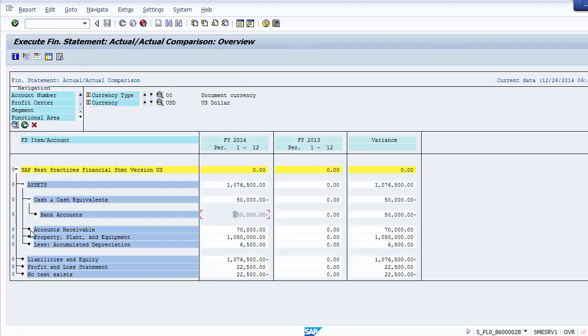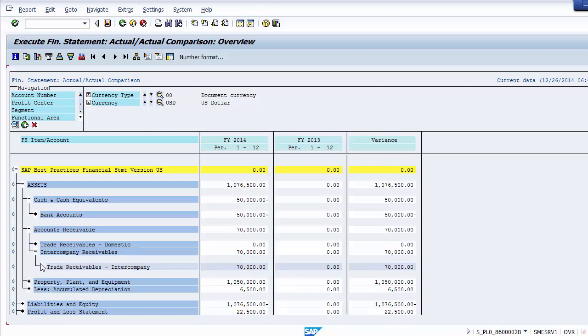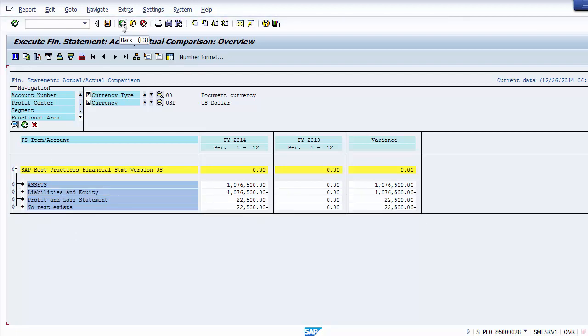Similarly, you can have your account balances details. Further in account balances, you can have further details. You can drop down and they will provide you the further details of every transaction. So this is how the report has been generated.